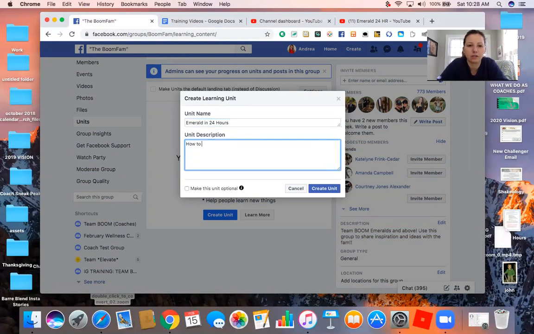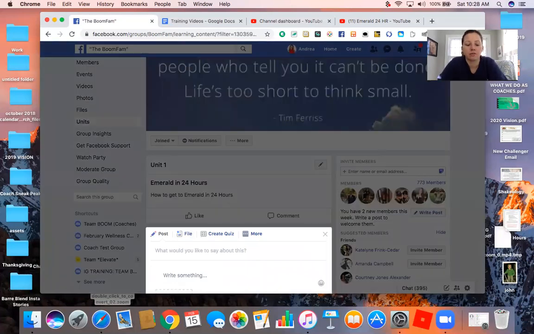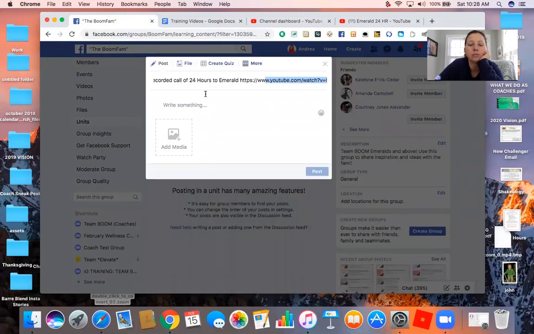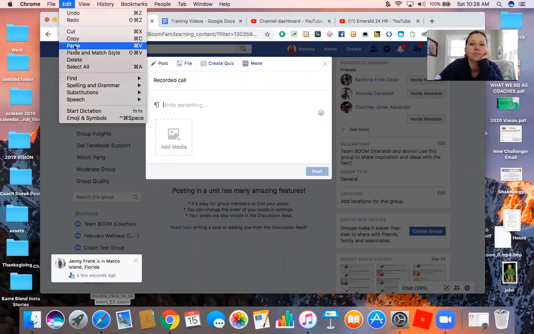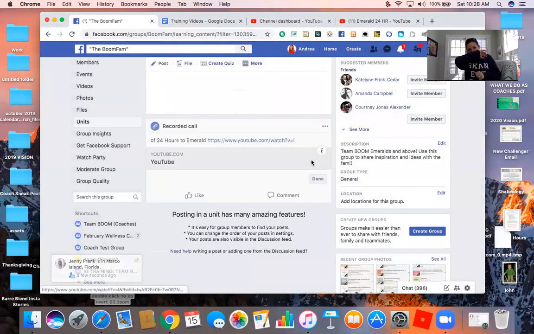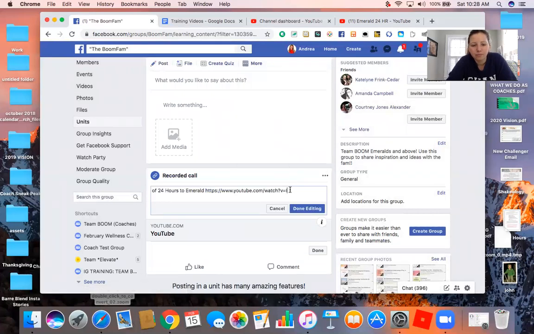And then I can name it, how do you get to Emerald? Create. So this unit is all about getting to Emerald and why you want to get to Emerald. Recorded call of 24, and I can paste it in there. And then it's on there and everybody in this group can see it. Let me make sure this is actually copied right. I don't think it did.